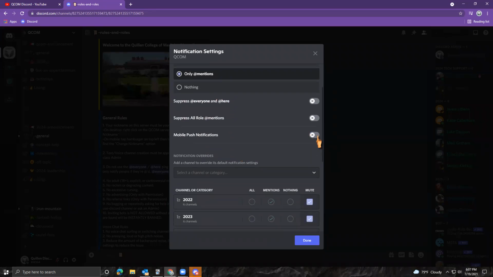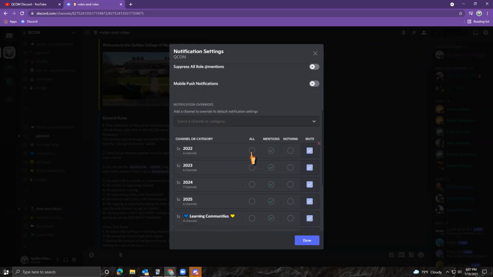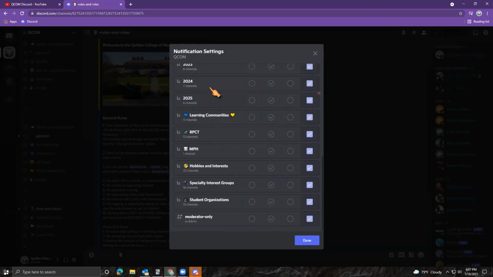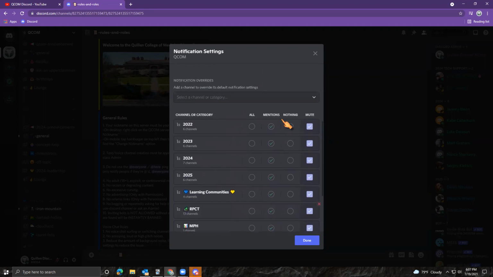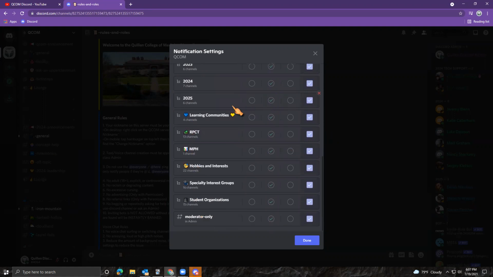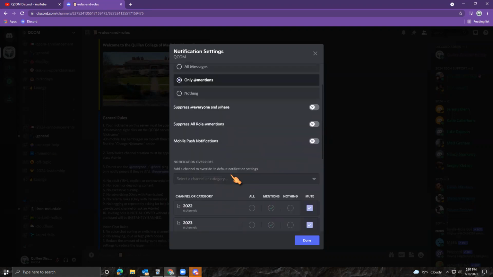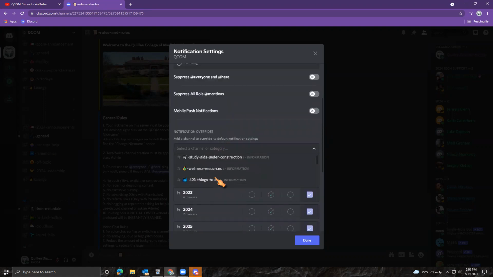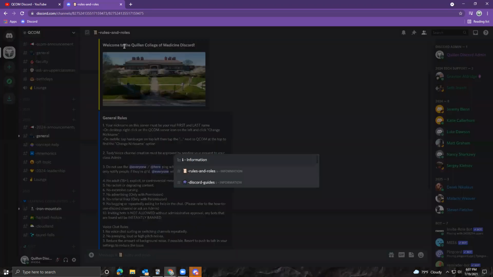You can also turn off your mobile push notifications if you really just want to get notifications on your desktop. And when you edit each channel's individual notification settings, you can find all of those overrides in this little list right here. You can also add more overrides by searching. So, moving on.